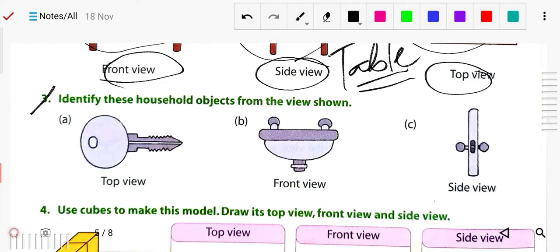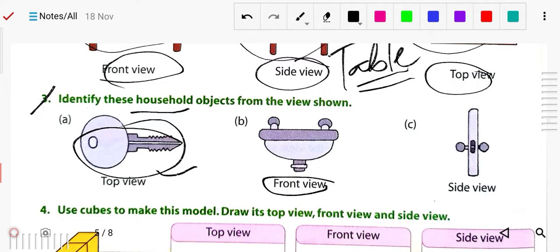Next, question number 3: identify these household objects from the views shown. First of all, you can see this is the front view. This is a key: this is the key's front view, this is the top view of the key, and this is the side view.